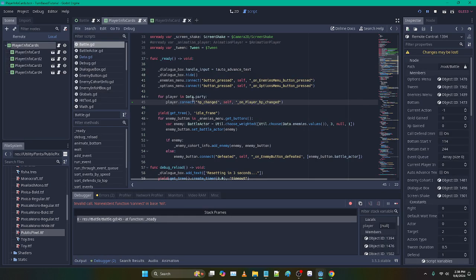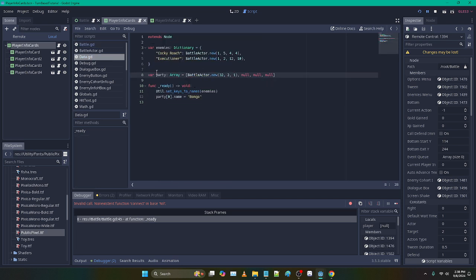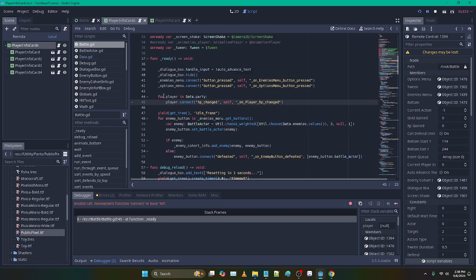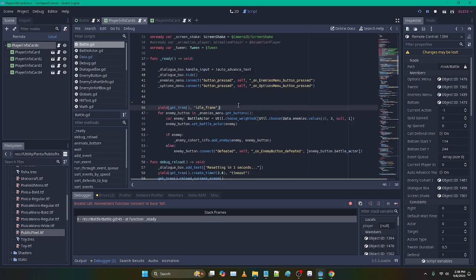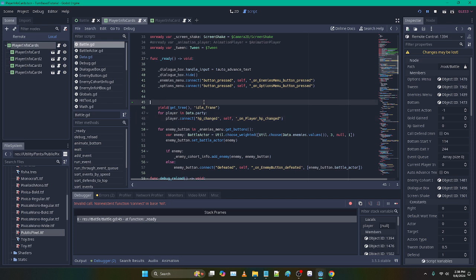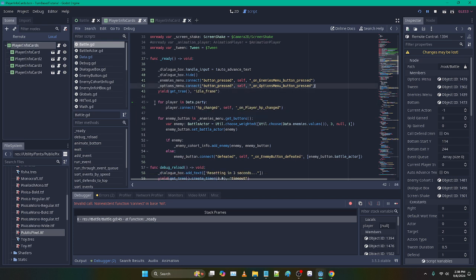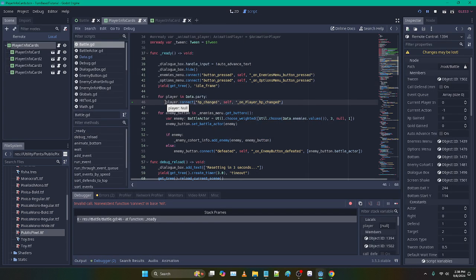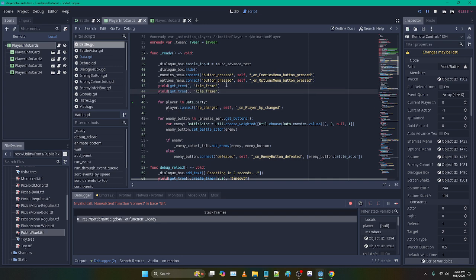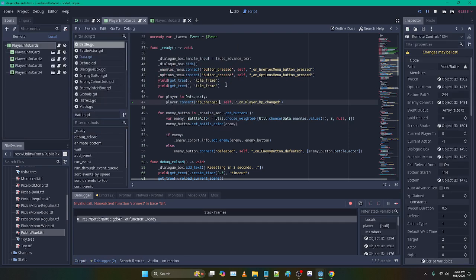Okay, player non-existent function connect in base nil. So it's telling me that is not ready yet, which means we should do this after we yield. For some reason, the player's not initialized yet. I don't know why. What? What? Let's try a double yield.